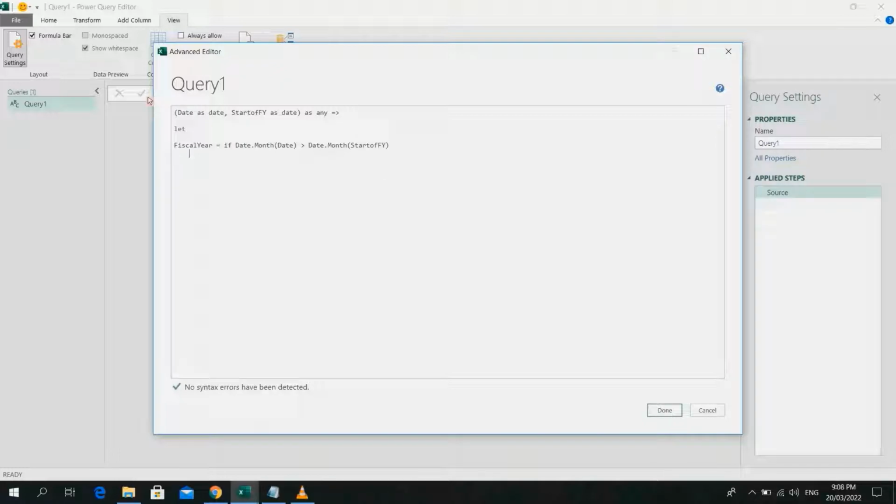The other condition will be joined by the or. If that is not the case, try the second one: the Date.Month of the date is equal to the month of the start of fiscal year. But in here, the second condition will be joined by the and function, because you also need to check the day. So the Date.Day of the date is greater than or equal to the start of fiscal year.